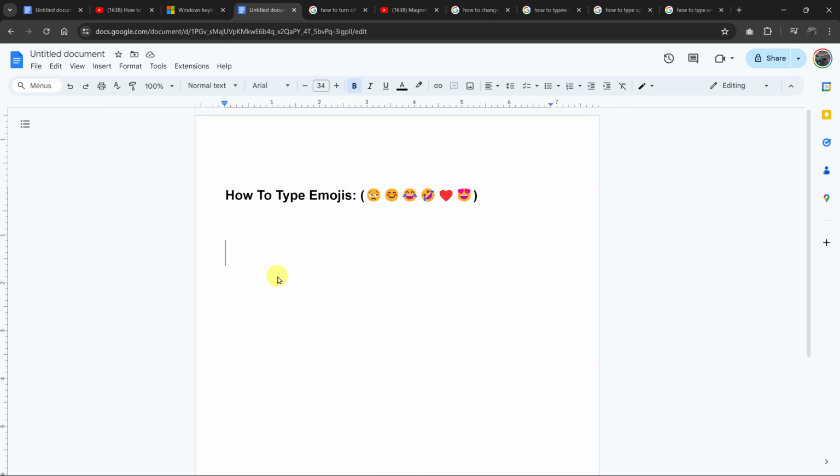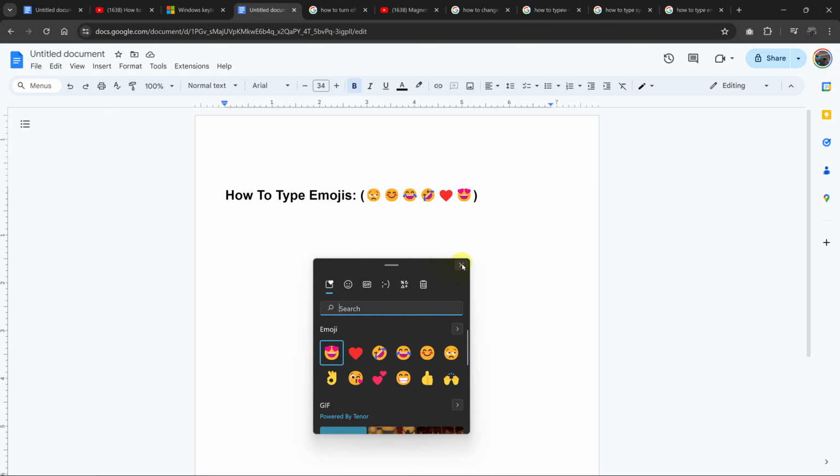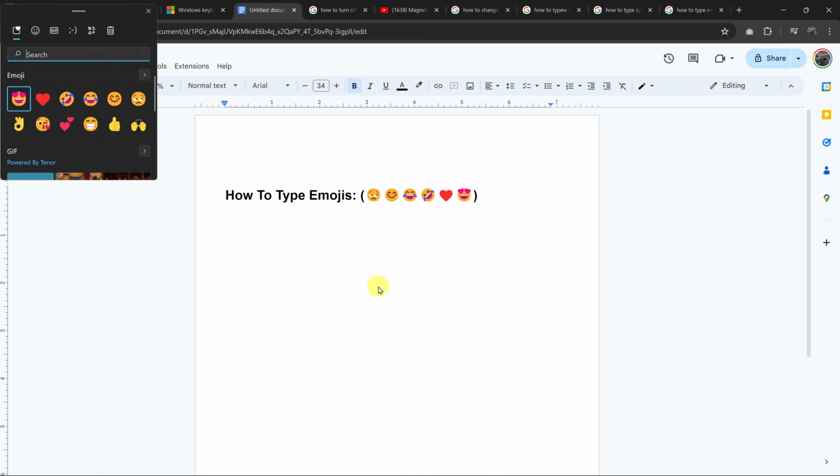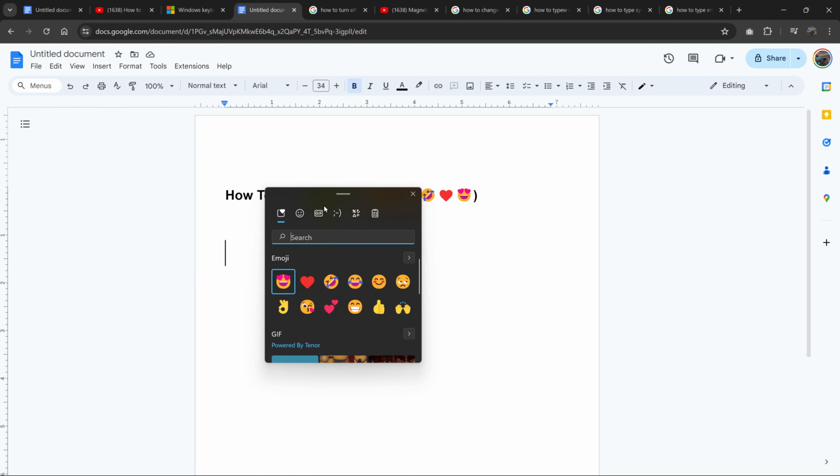So what you want to do is press and hold the Windows button and then quickly press the period button or the full stop button, and this little window will appear. So let's try that again. So Windows and period, that little window appears, and with this window you have categories. You have emojis, gifs, you have symbols, all that stuff.